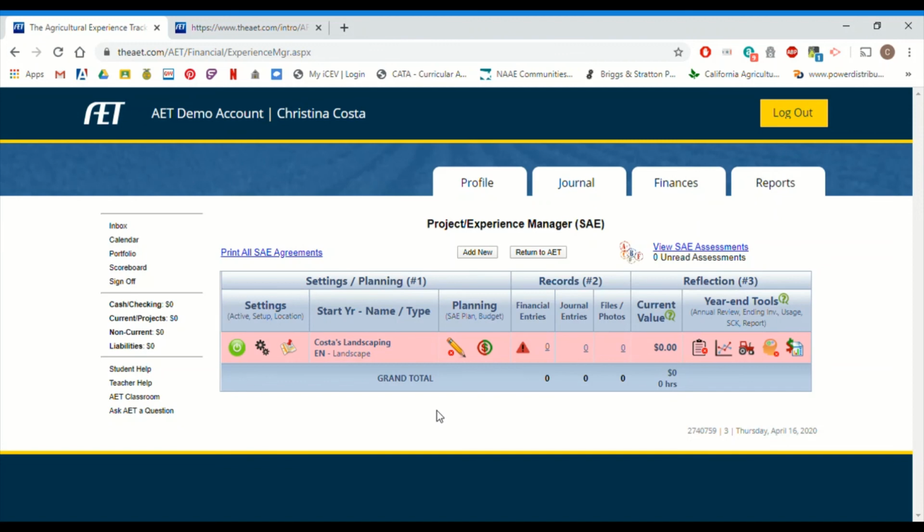Ta-da! Now your SAE is officially added to your record book. So now you can make entries. If this shows up as pink or red and there's all kinds of X's and caution things, don't freak out. That's okay. That just means you don't have any entries yet, which totally makes sense because we just inputted this like 5 seconds ago. So like I said, now your SAE is ready for some entries.